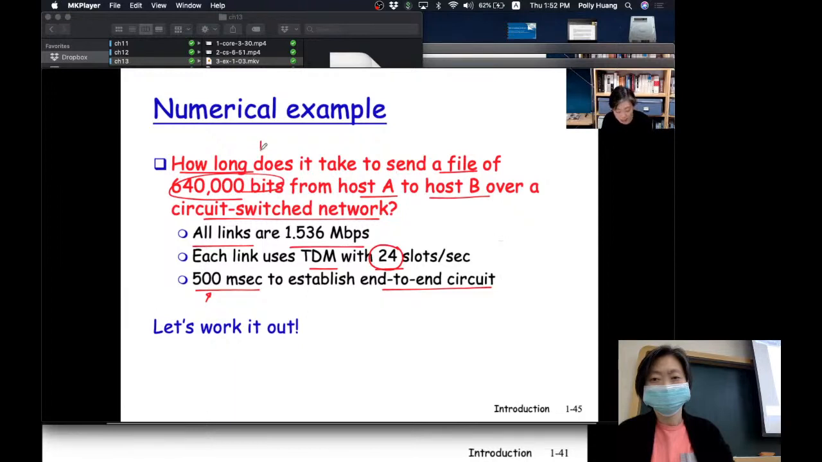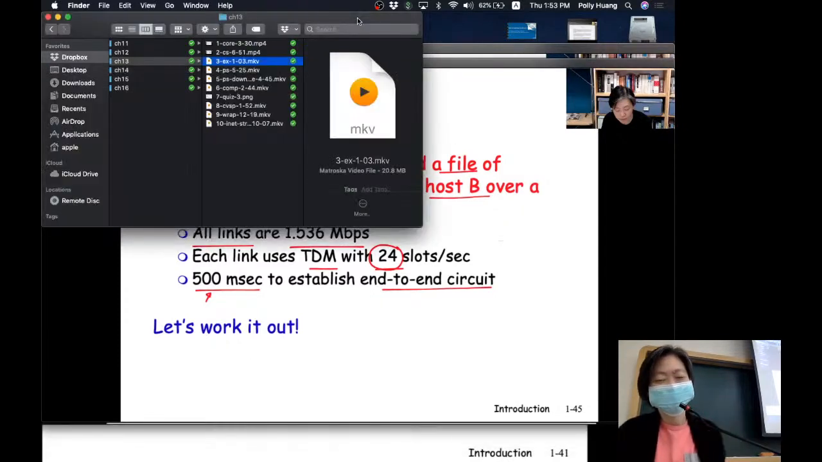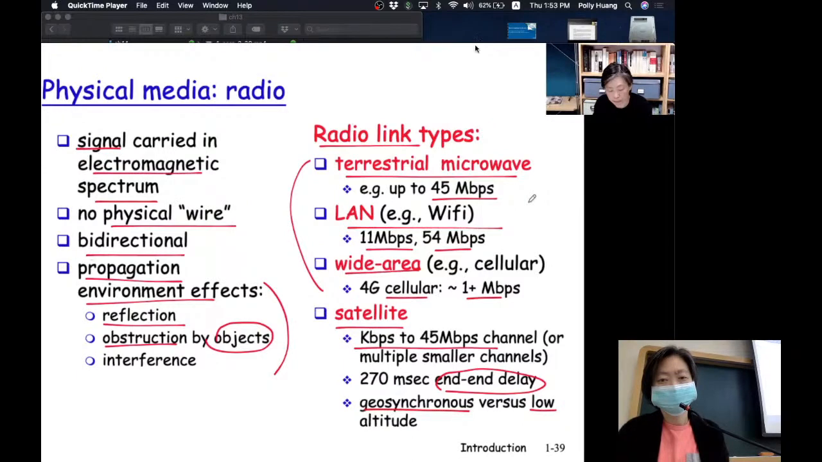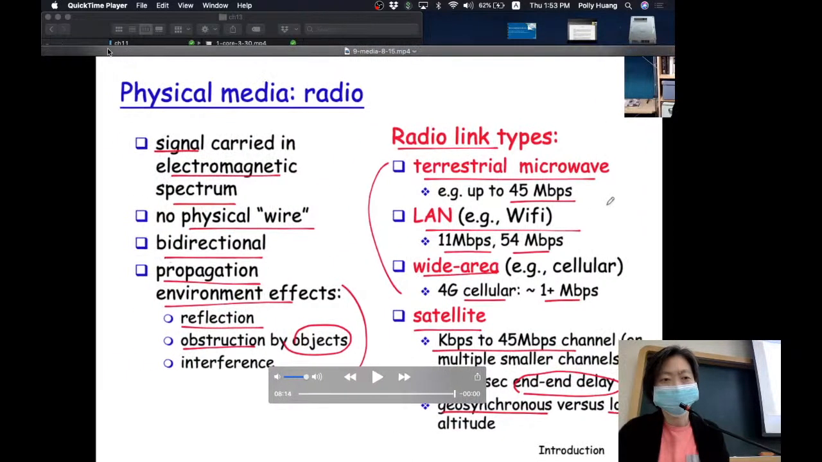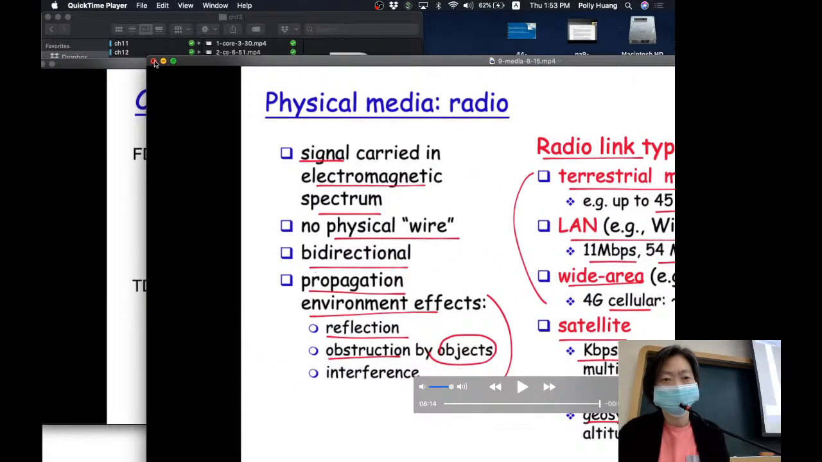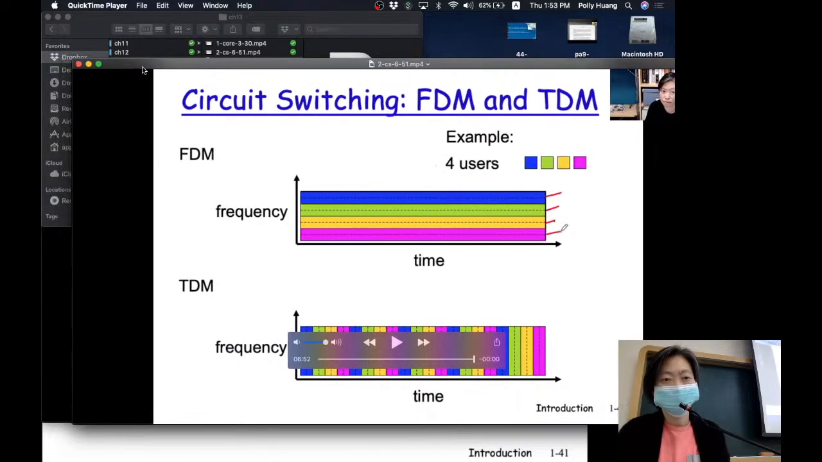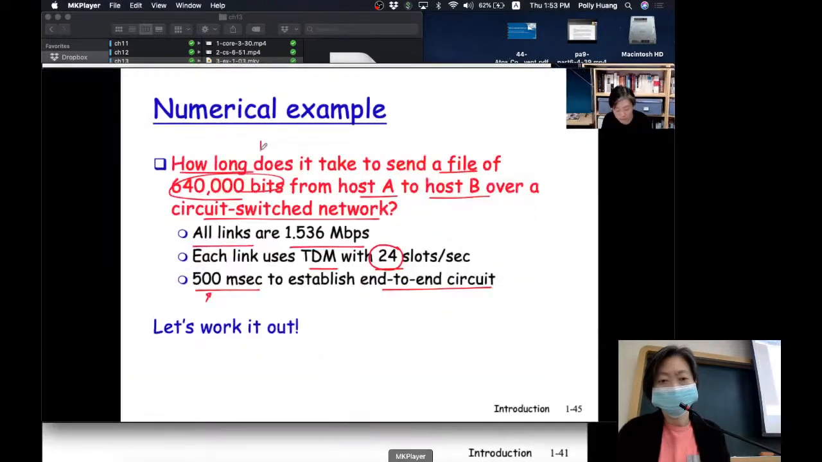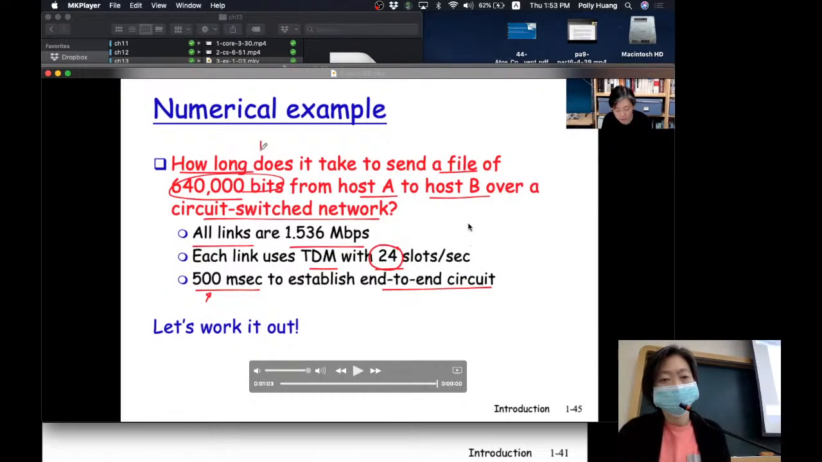Let's work on it. How long? Oops. Sorry about that. Let's close these.